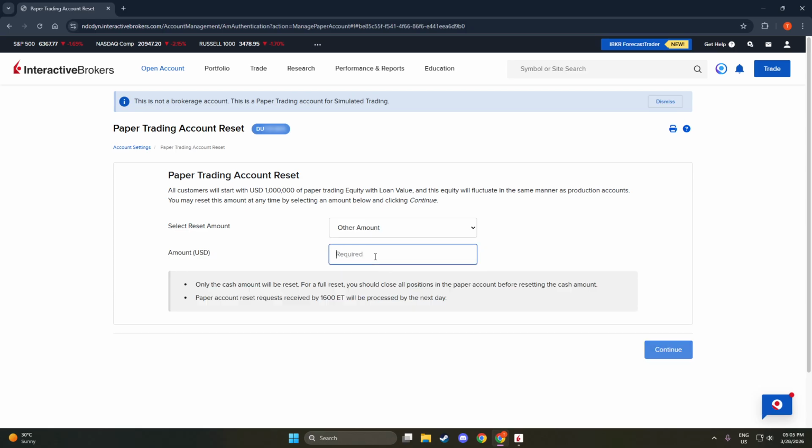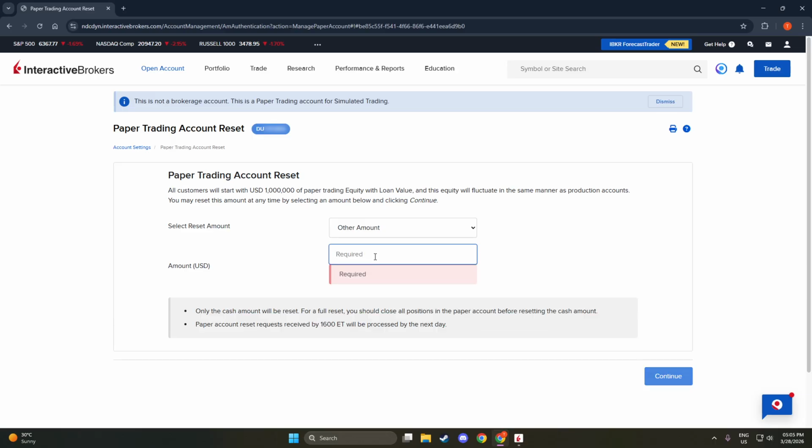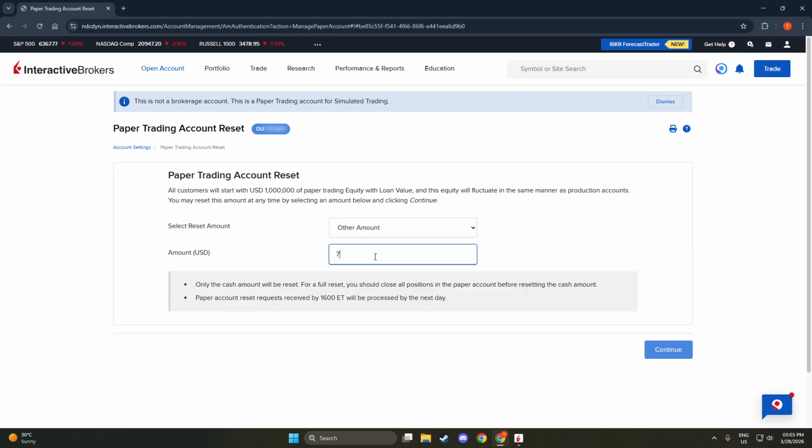Before you proceed, remember what the reset does. It resets your paper account's cash balance to the amount you choose and clears existing paper positions and open orders. It does not impact your live trading account or real funds. Think of it like restoring a training environment to a known starting point so you can measure your results more cleanly. After you've selected or entered the amount, click Continue to confirm.